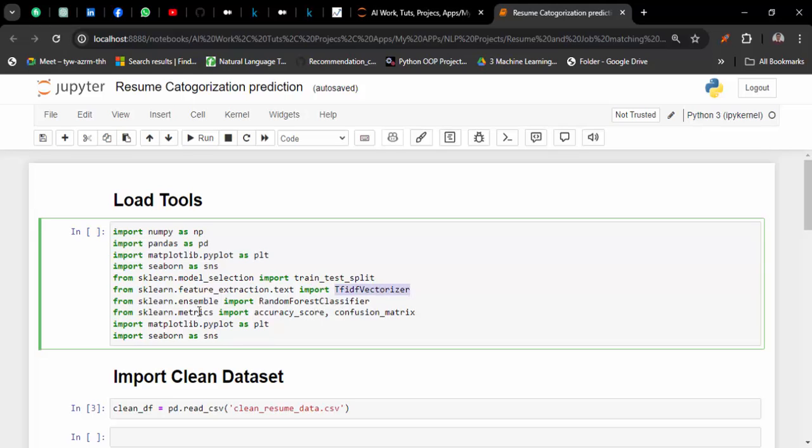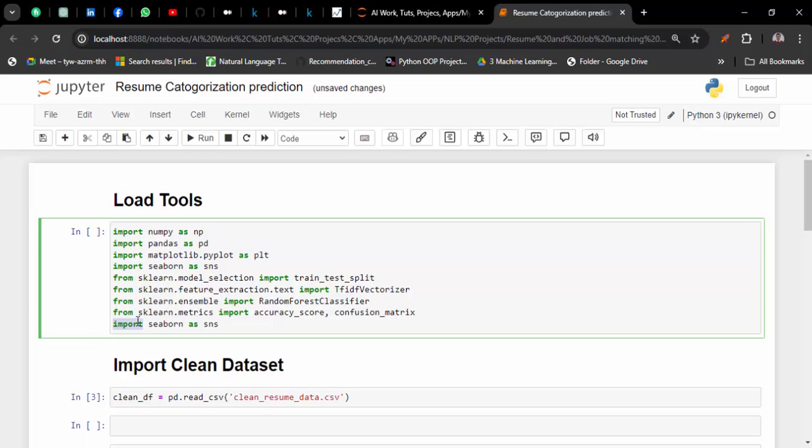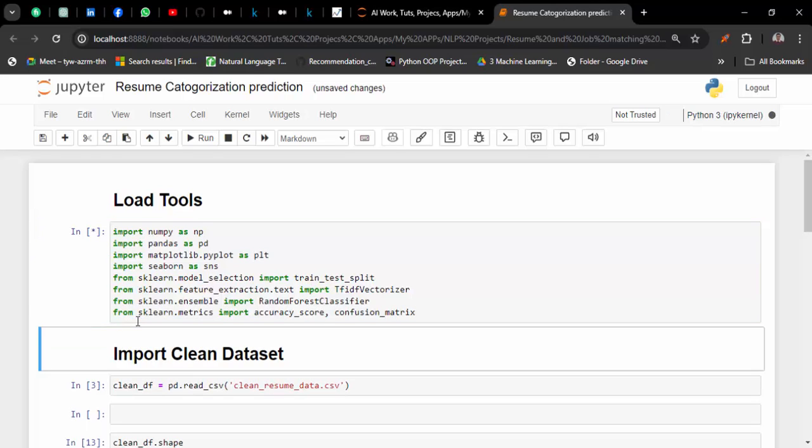Okay, now from ensemble we have loaded the random forest classifier, and once we train this model we also need to check its accuracy score, confusion matrix, and this part should be removed, and also this part should be removed. So let me run it.